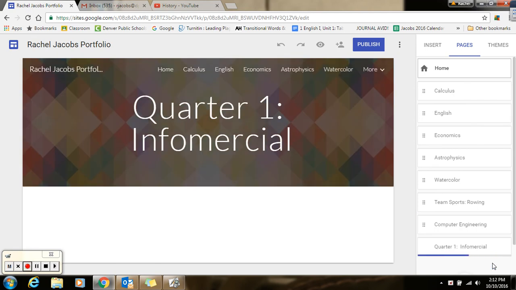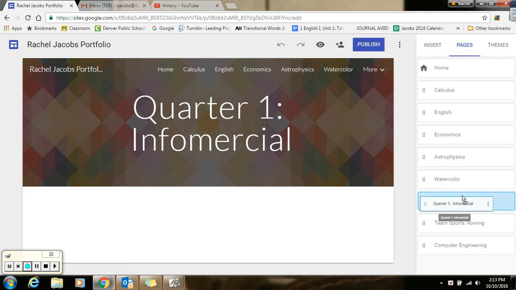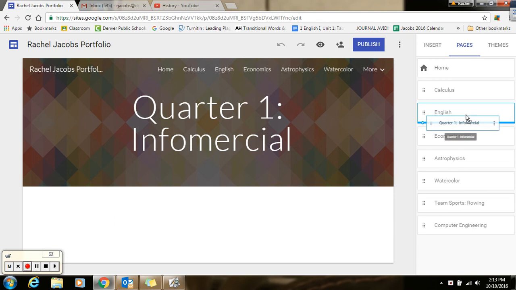Alright, so now I have it here. It can't just sit out here on its own as if it's a class. I have to put it under my English tab. So I'm going to grab it and drag it up to the English tab until you can see the thick blue line, and I'm going to drop it there.